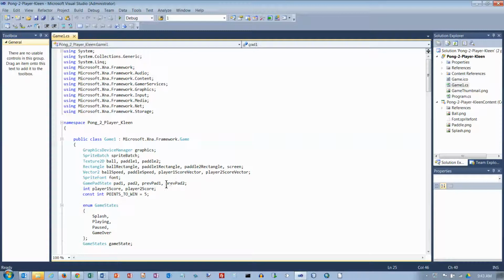Okay, this is the assignment for day number 1 in Programming 2. We've got a shell program here we're going to make into a Pong, two-player Pong game. And I left out one declaration, so we do need a splash texture. I didn't put the word texture on these, but I think maybe I will.